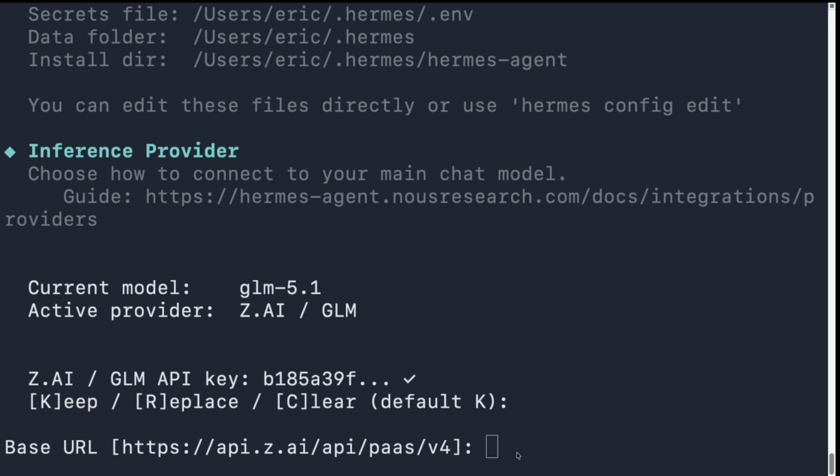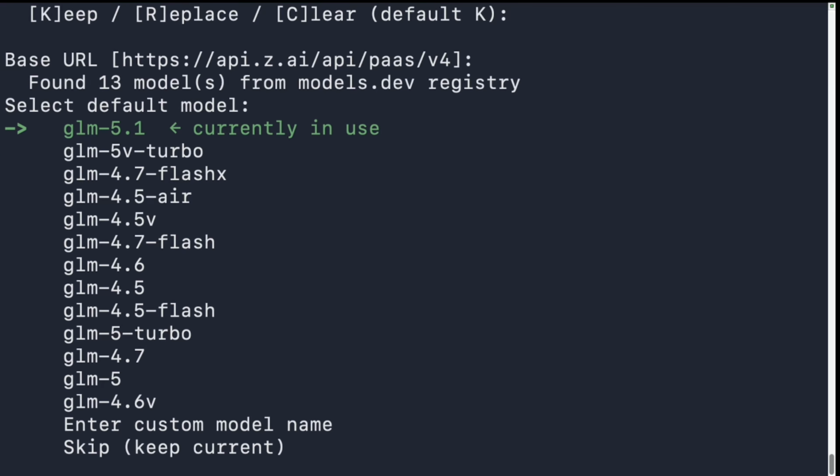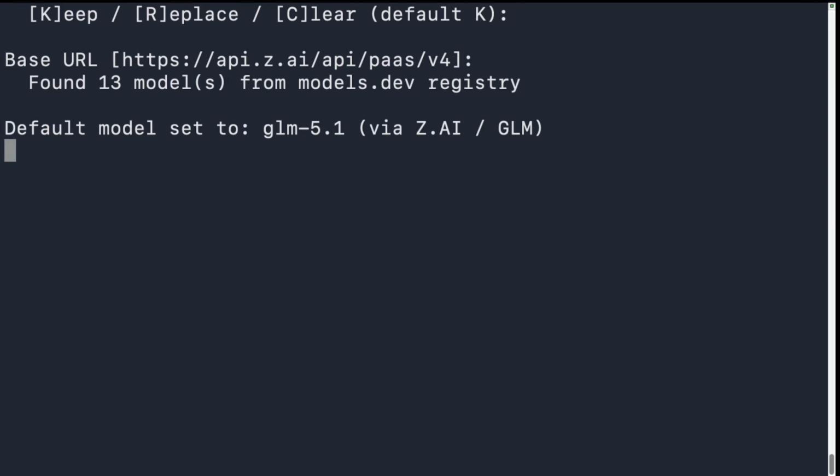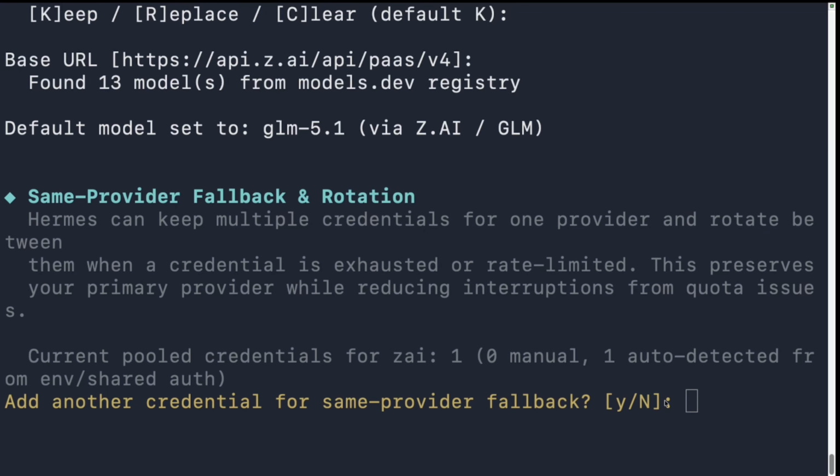So we are back to the terminal. Here we just need to accept, and then it's asking me for a default model. So I'm going to choose my default model. In this case, I'm going to be using GLM 5.1. I wouldn't say it's on par with Opus 4.7, but it gives you almost close to what Opus 4.7 gives you. And then you could add some skills and do some engineering around it to give you the kind of experience you would want from the top tier models. Now it's asking me if I want to add another credential. In this case, I'm going to say no.